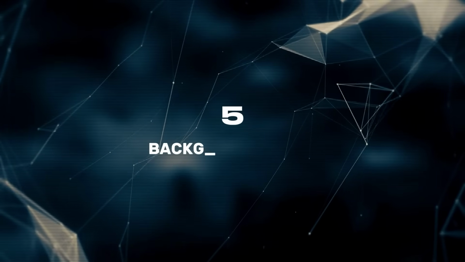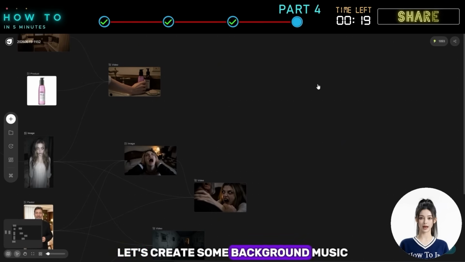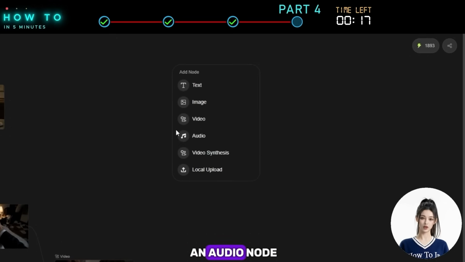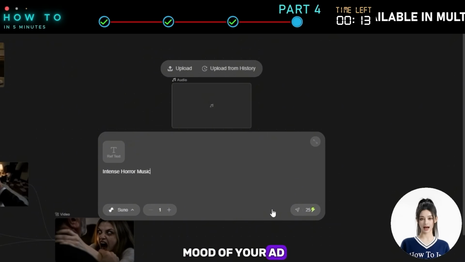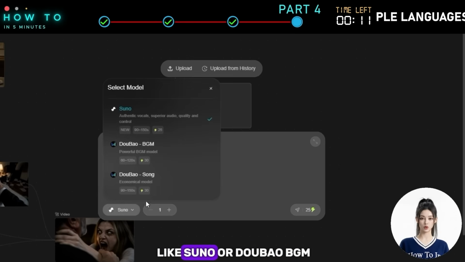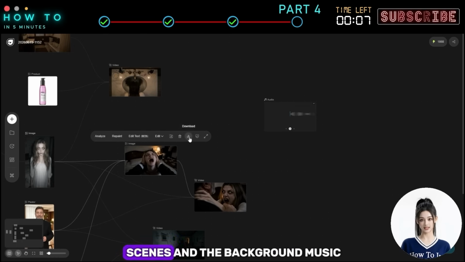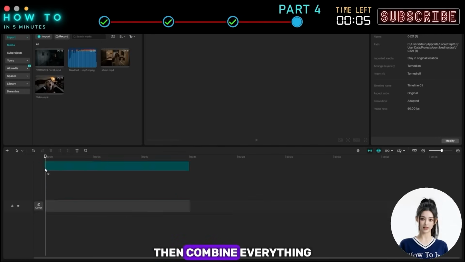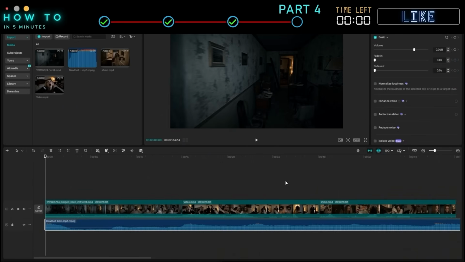Step 5. Background music. To make your ad more professional, let's create some background music. To do that, add an audio node and ask the AI to generate music that matches the theme and mood of your ad. You can use models like Suno or Dubao BGM. Once the music is ready, download all your video scenes and the background music. Then combine everything and make the final edits using your favorite video editor.